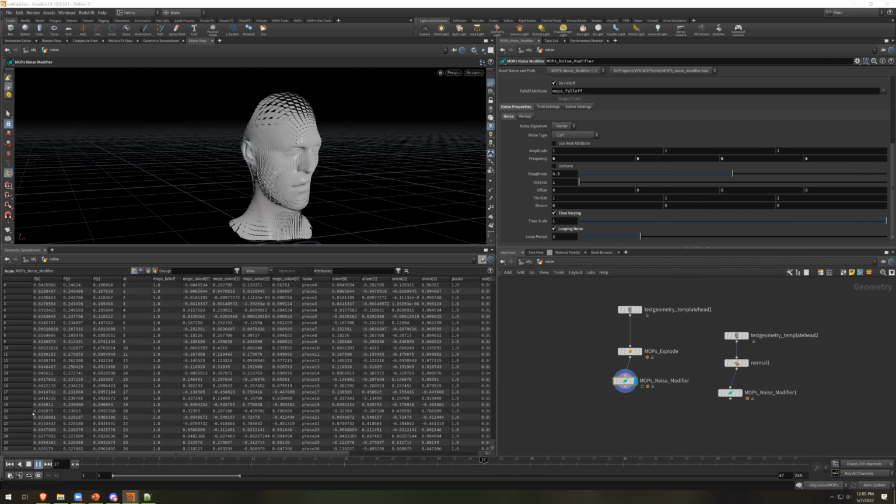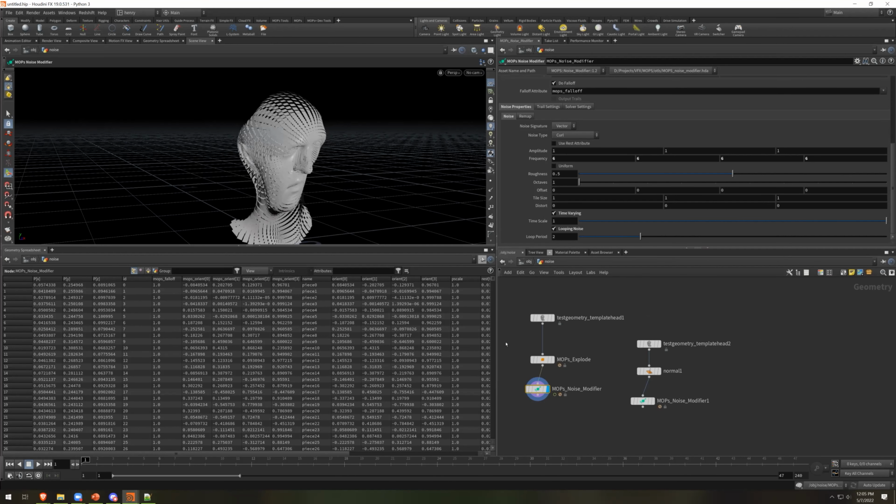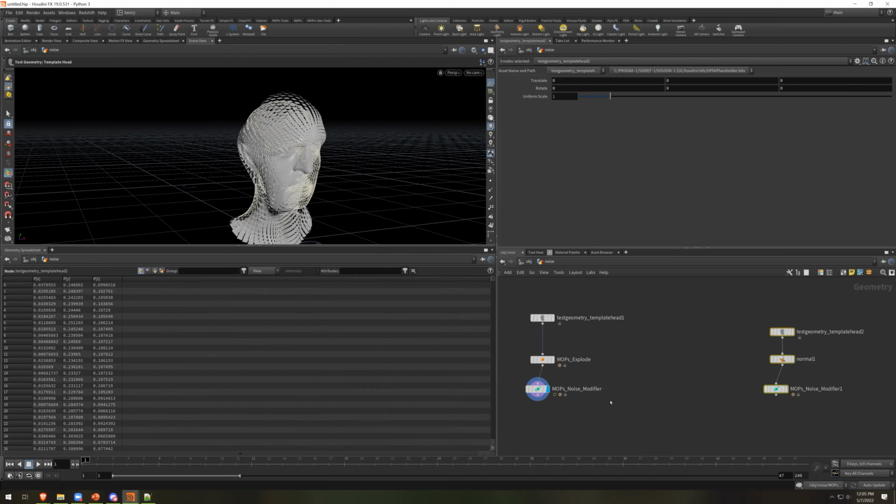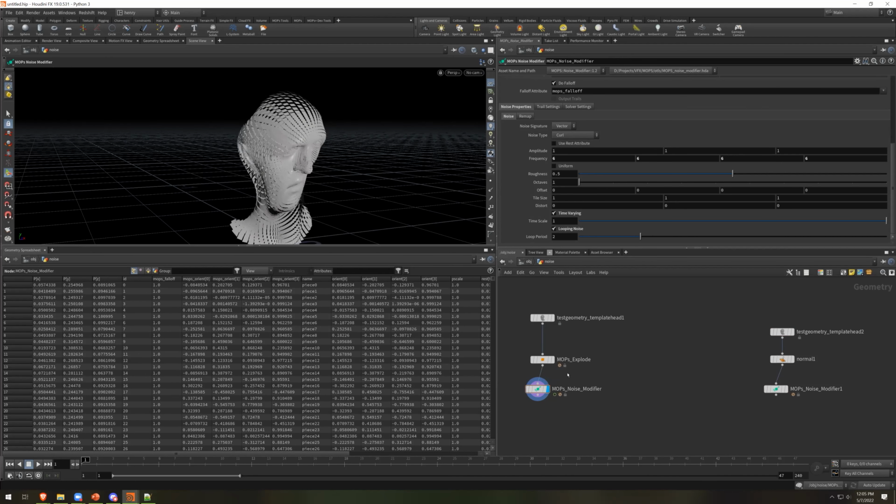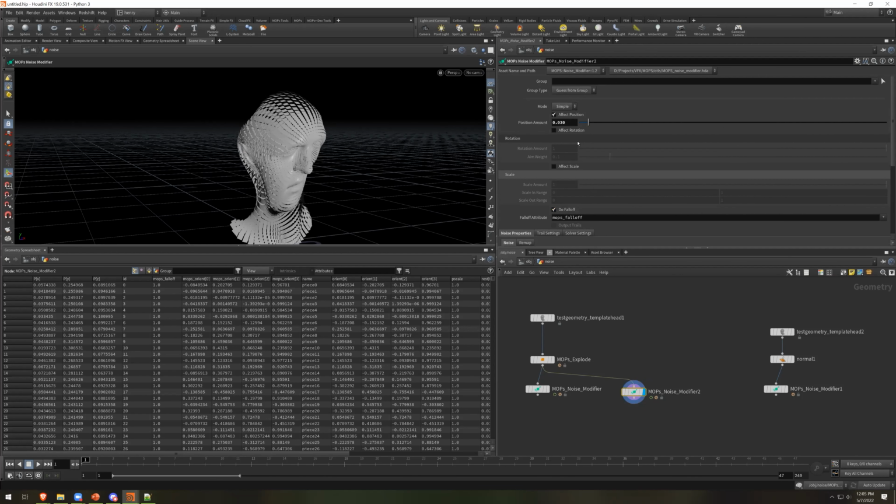And then just one other thing that I want to show you here before we move on. I'm going to take this same setup here with the explode. I'm going to make another noise modifier using roughly the same settings. But I'm going to go up here to where it says mode. There's 2 ways to use the noise modifier.